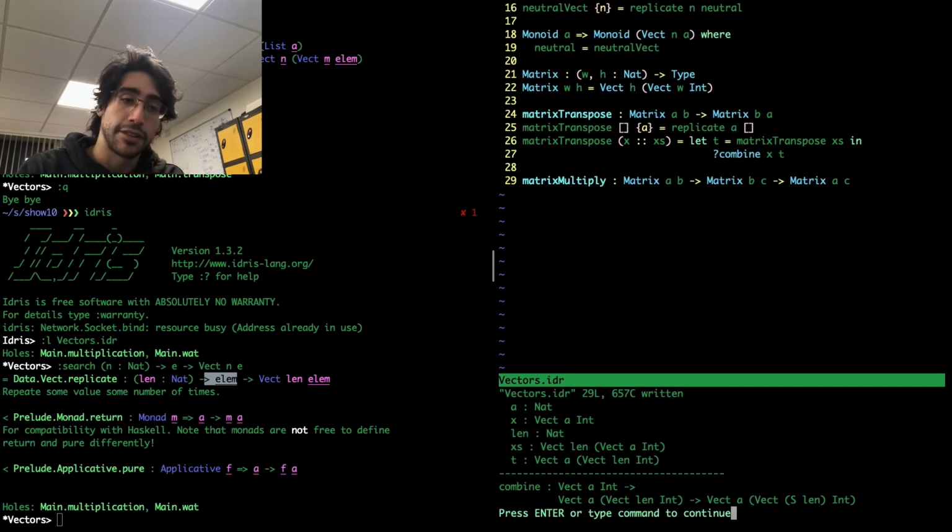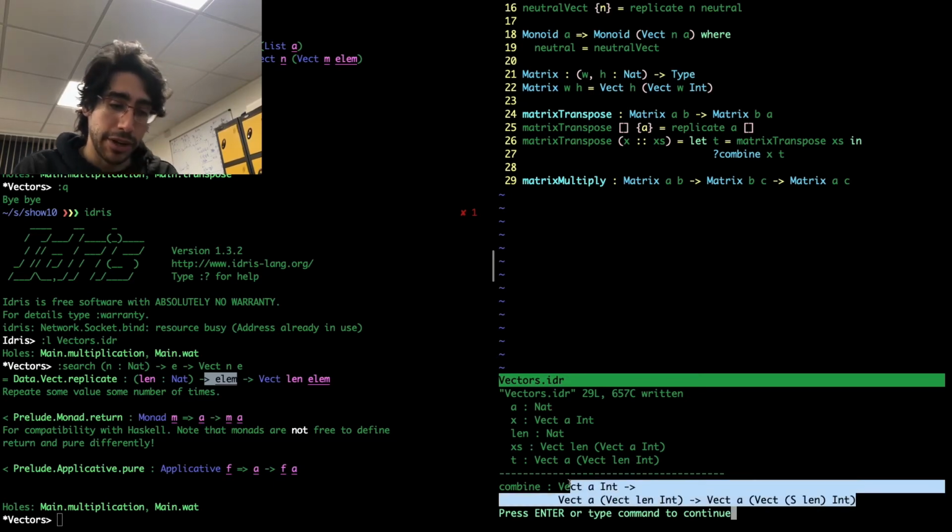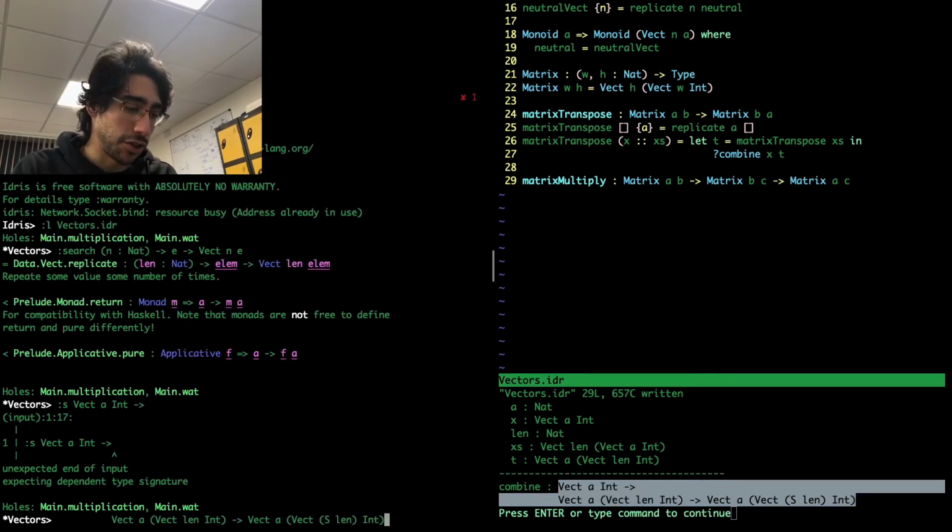And if I look at the whole combine, it's going to tell me, well, you need a function that takes this vector, this other vector, and merges them into this. I haven't tested this. Does search give me anything?